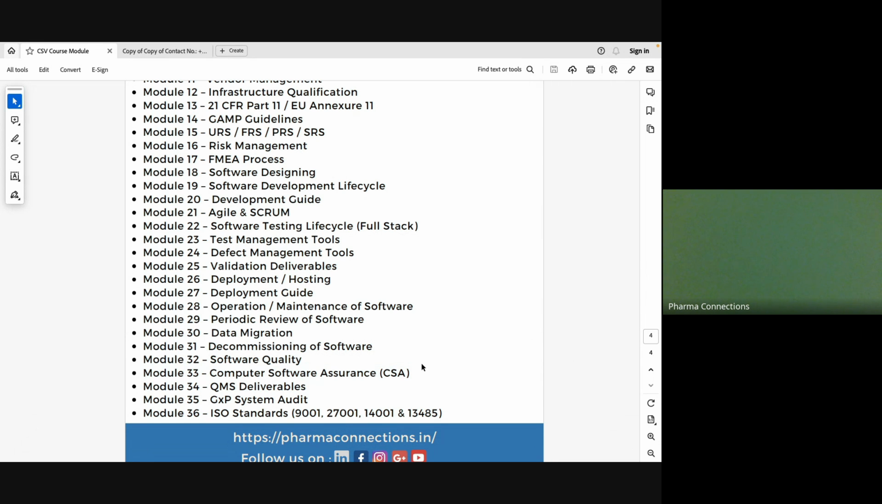And then finally, you'll be learning about QMS deliverables. In QMS deliverables, with respect to software, we'll be considering three modules. One is deviation and incidences. The second is CAPA, and the third is change control. So only these three components of QMS will be handled. And in topic 35, it is going to be GXP system audit: how exactly a system audit will happen for a software, what parameters you need to take care of, and what is supposed to be checked with respect to any software which has replaced a manual process. So you'll get that understanding in topic 35.